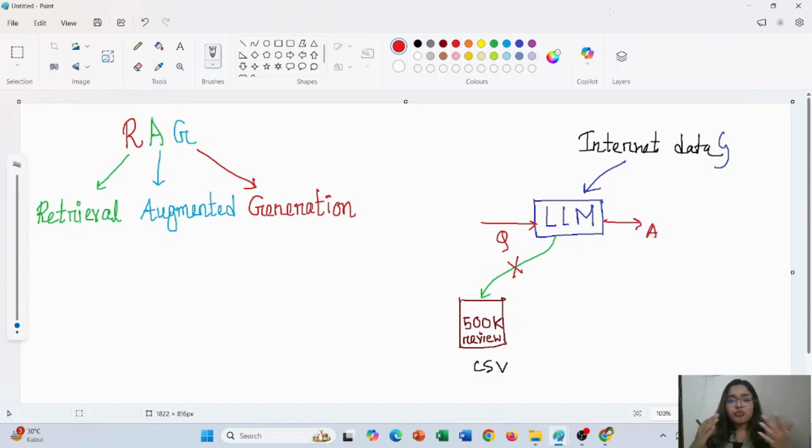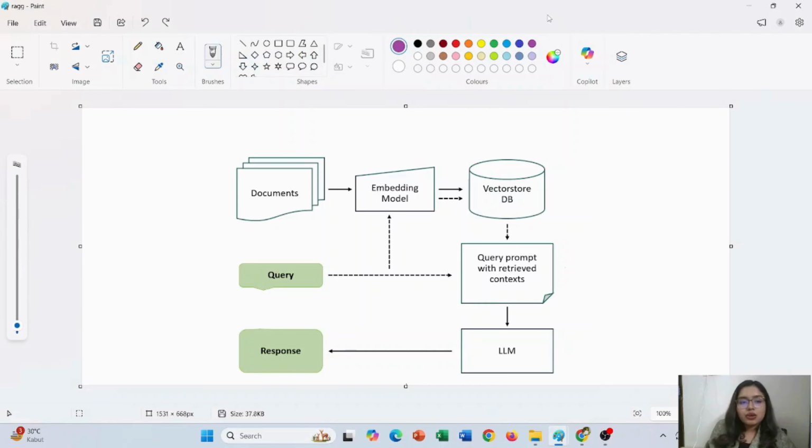So, through RAG, we're gonna build a system through which the LLM will have access to this private data, our customized data set. Okay, so to understand that, let's see the architecture of the RAG system. So we will start with the data set. In our case, this is the CSV file containing the hotel reviews.